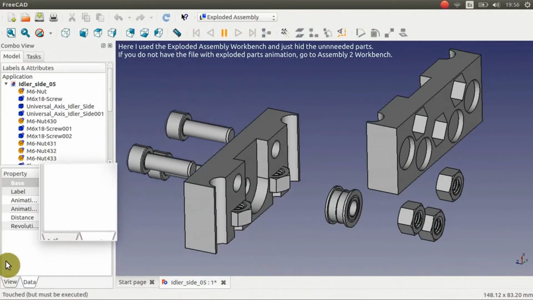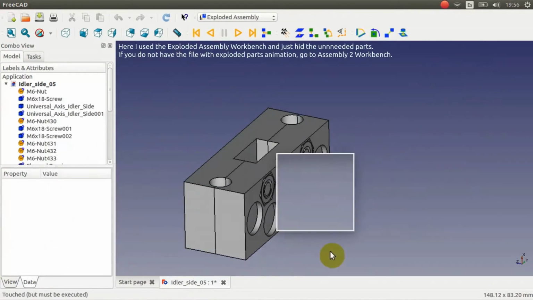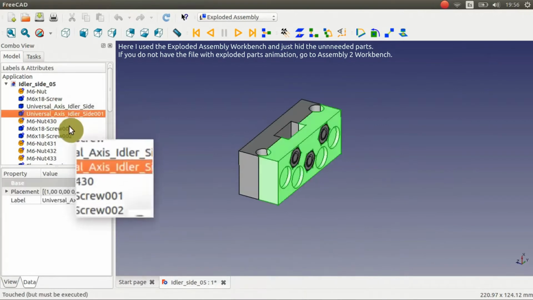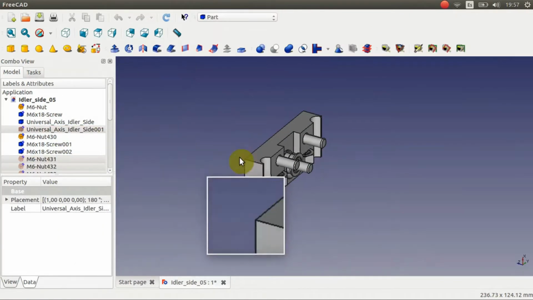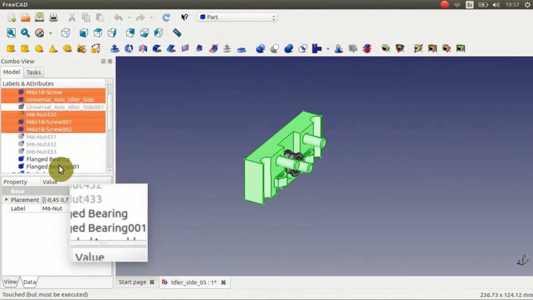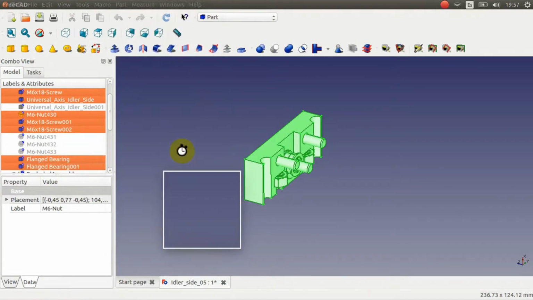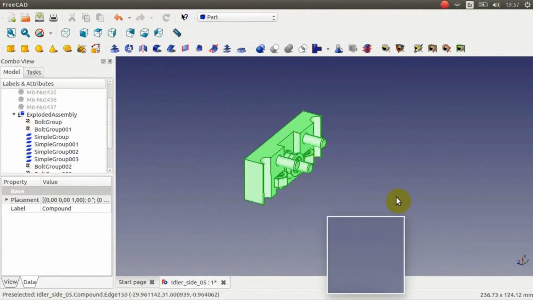If the part that you want consists of several smaller parts, go to Assembly Workbench for assembling the needed parts. Then go to Part Workbench, select all of those assembled parts, and use the Make Compound tool in the Part menu. Then select the compound piece by double-clicking on it.